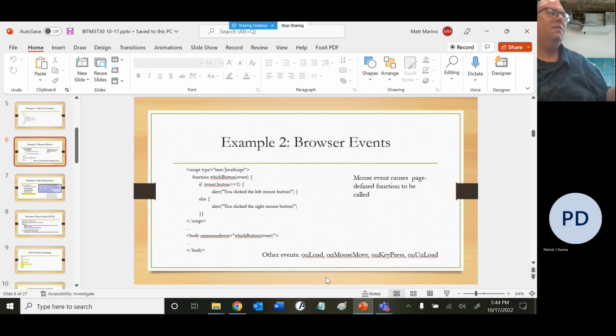So what are other types of events? Mike's wife. What's it say?